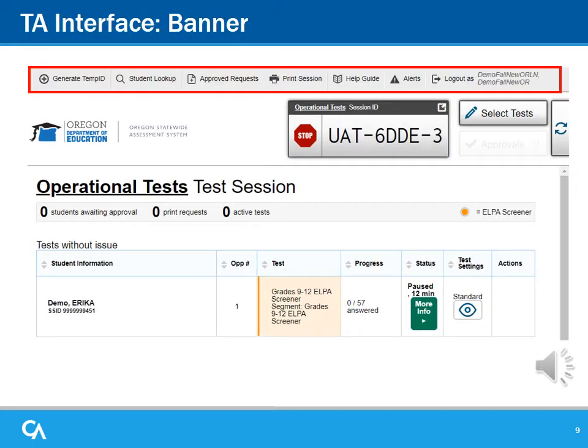In the banner at the top of the screen, you will see a set of buttons and your username. You can click Student Lookup to search for student login information and verify that the student's login credentials are correct. Click Approve Requests to view a list of student print requests that you approved during the session.